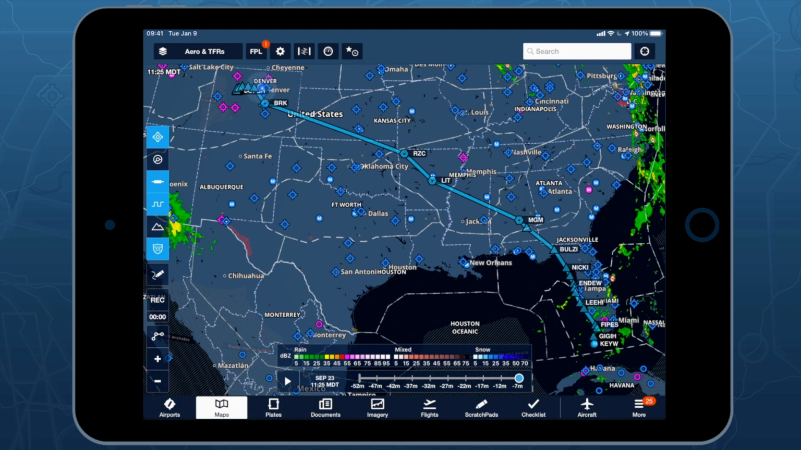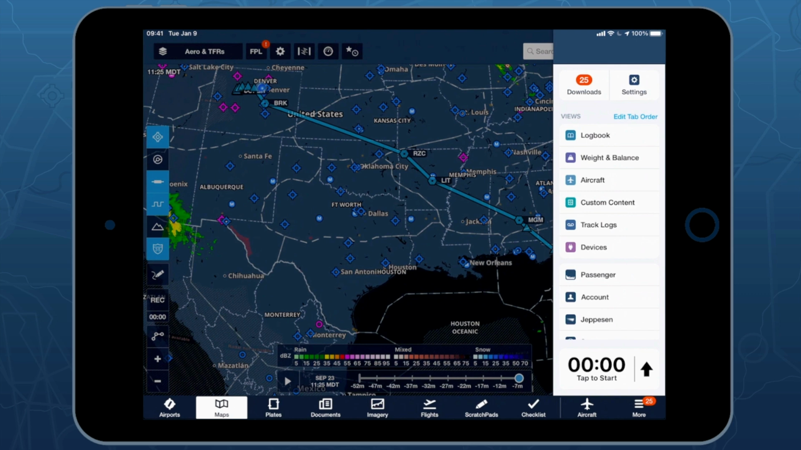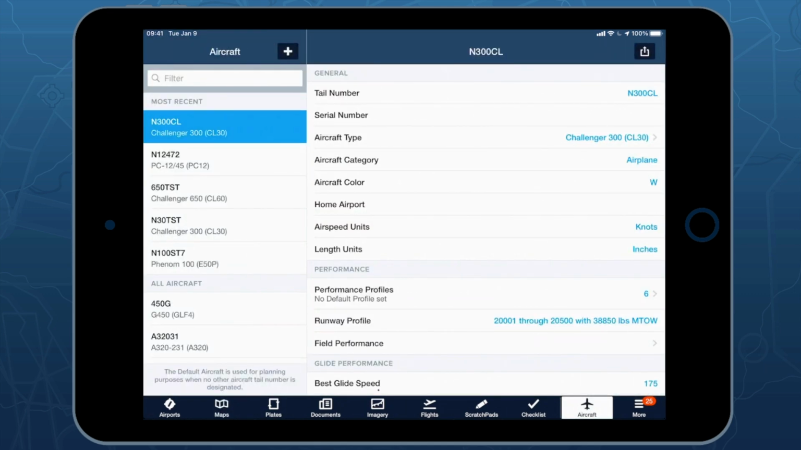The first step I want to do is go to the lower right corner and tap on the More tab, which currently has this badge with 25 downloads waiting for me. When I tap on the More tab, I have a menu here and I want to set up a new aircraft. So I will tap on the aircraft button, third from the top. This brings me to a setup here where I can tap on the plus sign, which is in the upper left corner there, to add a new aircraft.